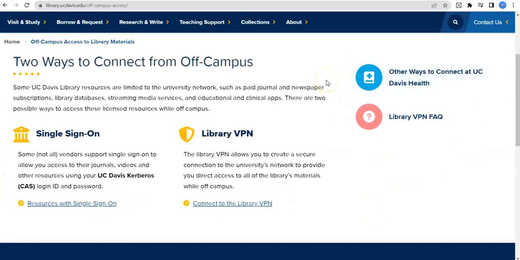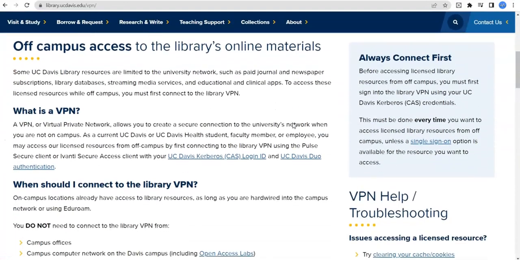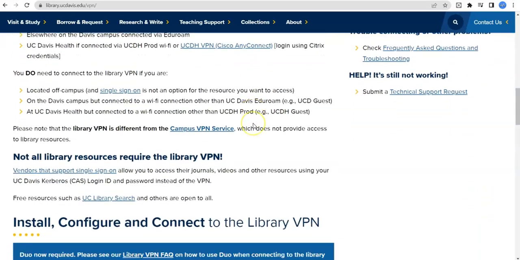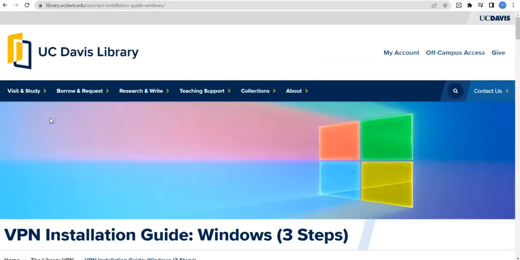If you have not downloaded Pulse Secure, I would highly recommend that you do so. This is the only way you can access content when you are off campus. So select Connect to the library's VPN. And then you just scroll down until you find information that correlates to your device. So here is the section I was referring to. Select your device to get started. You just find the directions that correlate to your device. Select the link and follow the directions and the steps as follows.